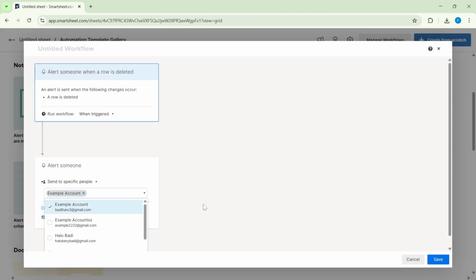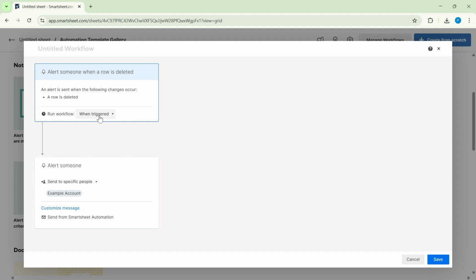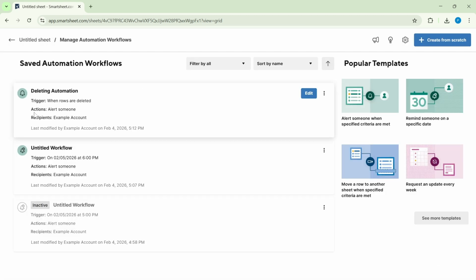Set the trigger, such as when rows are added or changed, or when a date field is reached. Add conditions so alerts only send when specific columns meet your criteria, like status equals blocked or priority is high. Choose the recipients. You can send to specific individuals or to the contacts listed in a sheet column.